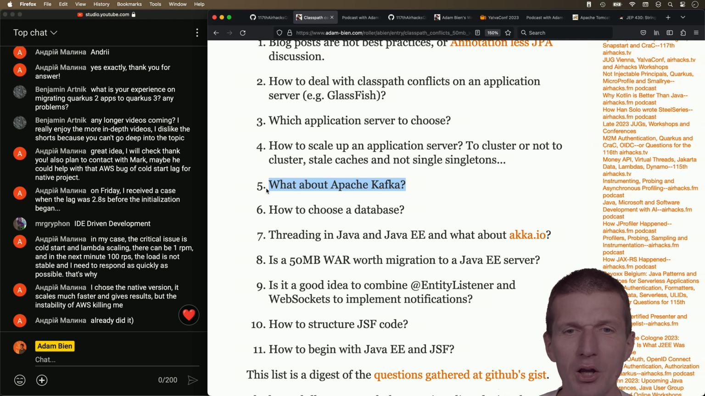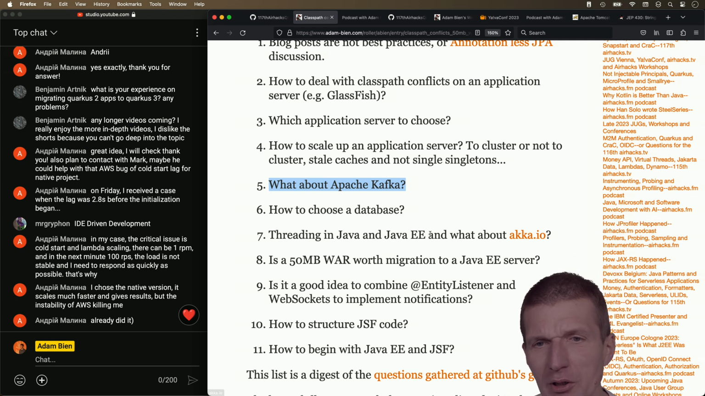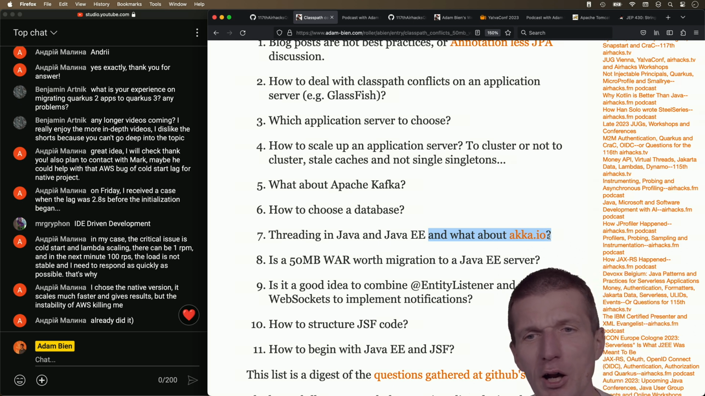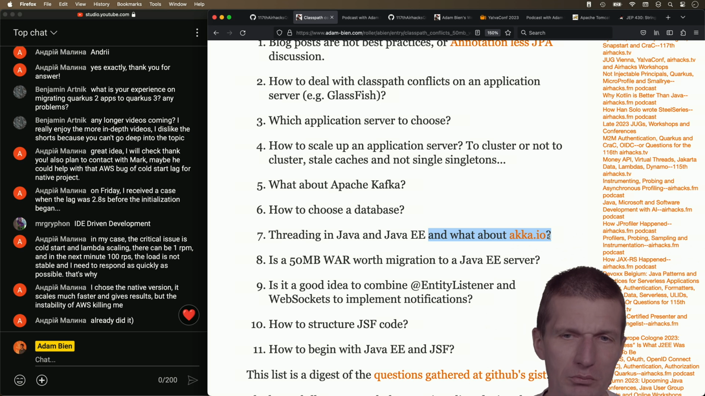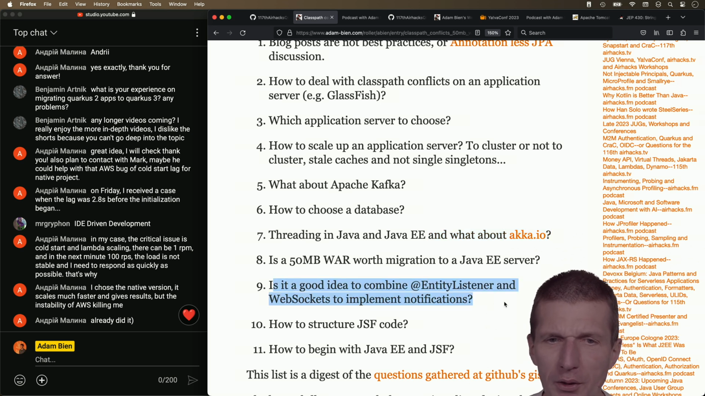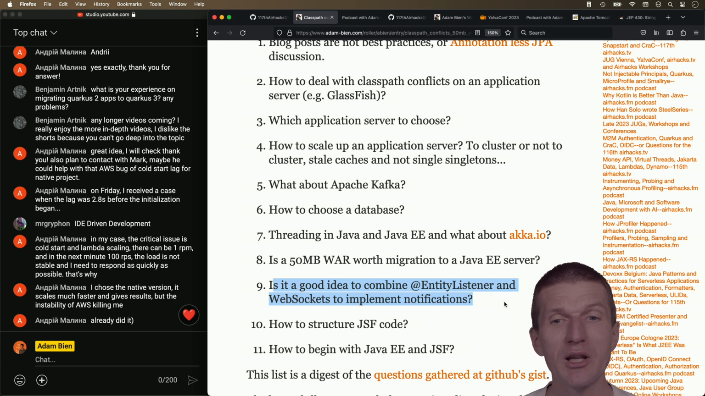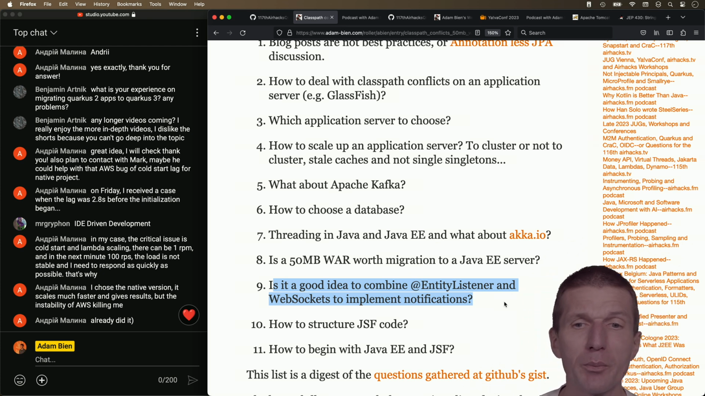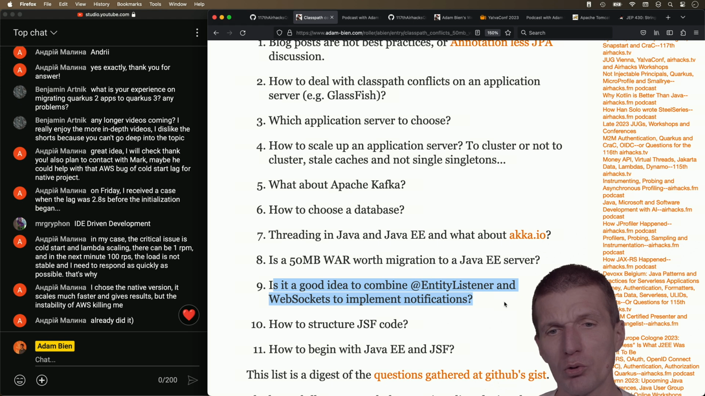Also, fun topic, threading in Java. And what about Akka? I would say frameworks like Akka get a really hard time with Loom, right? So that's a problem. And is it a good idea to combine entity listener with WebSockets? Kind of, because with that you get CDC, right? So change data capture is big right now. It was lesser known back then. Debezium, DynamoDB streams is what this actually is. Okay, cool.